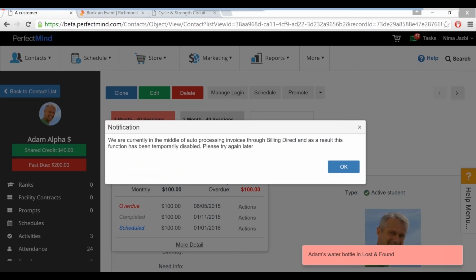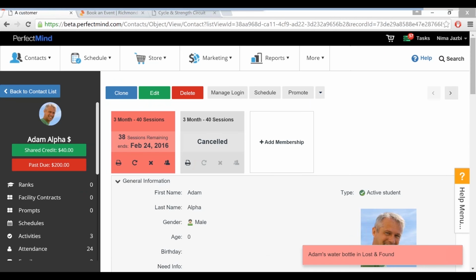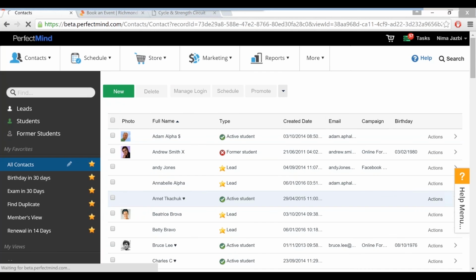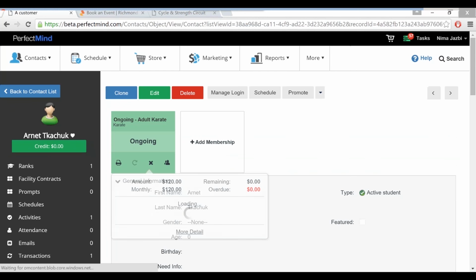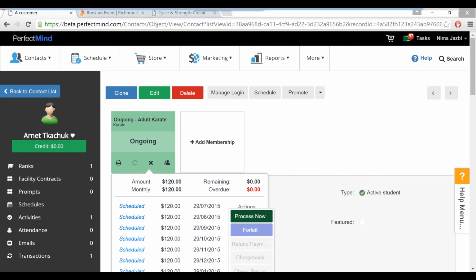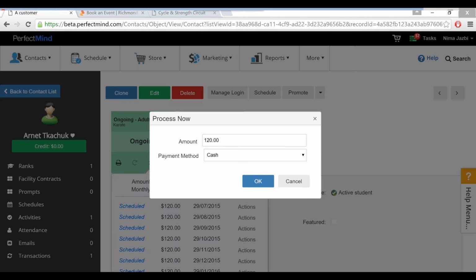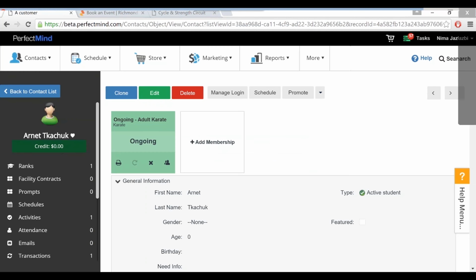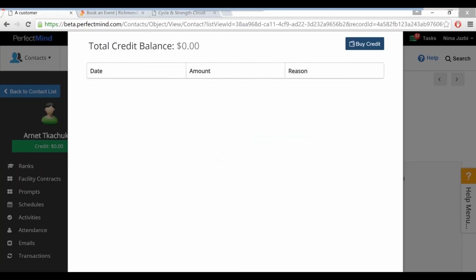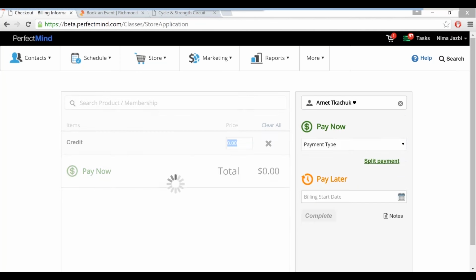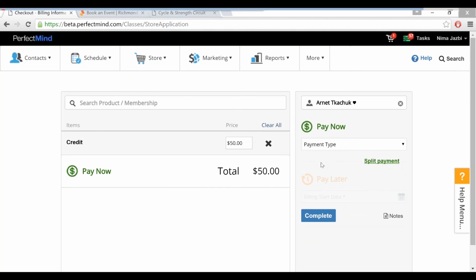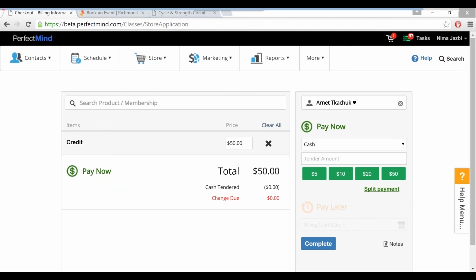You can click Process Now. Actually, this is a bad example since I don't have Billing Direct set up. Billing Direct is an automated billing service that we have. So let's use this. After you have credit on the account, give me one moment. We're going to just buy $50 worth of credit for this customer using cash that they can use in future.